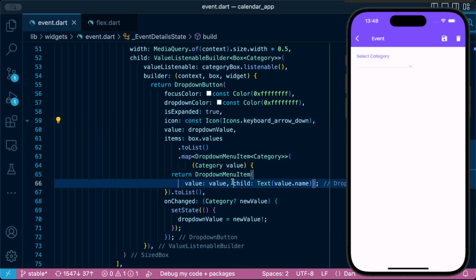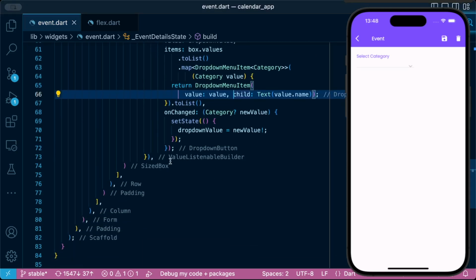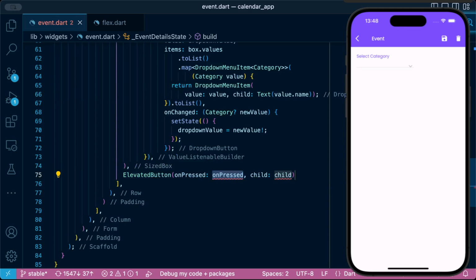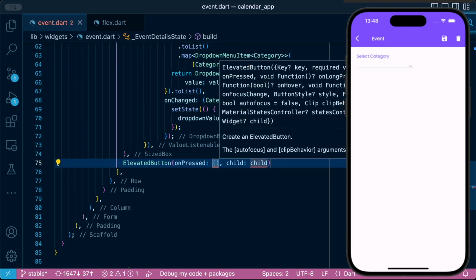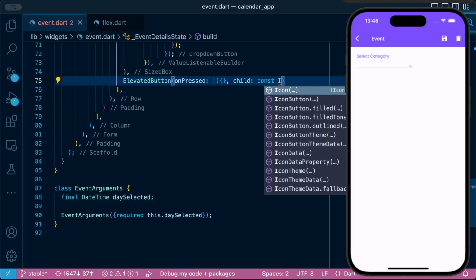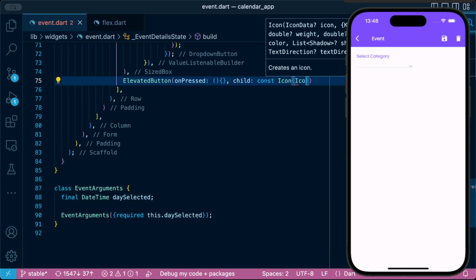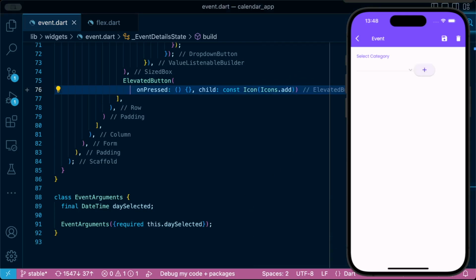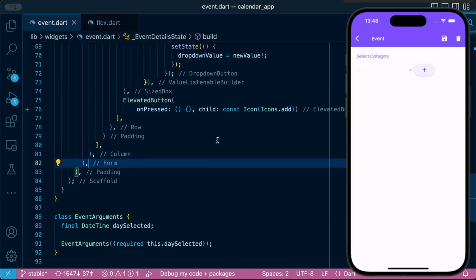Okay, so we're done with the drop down now. You can leave that, and now we go to create the elevated button. And then we're going to have an icon, icons.add. There we have it. Let's just style it.